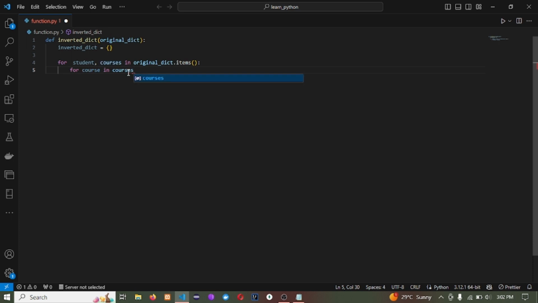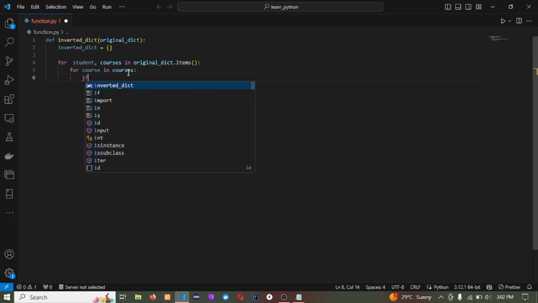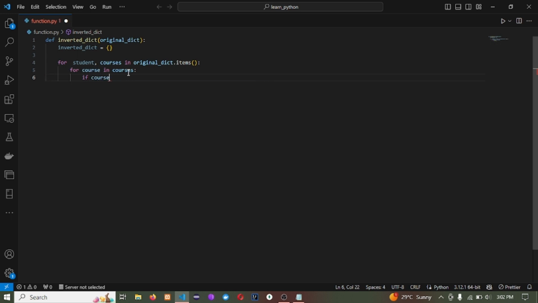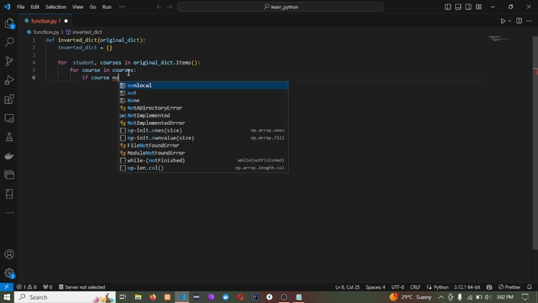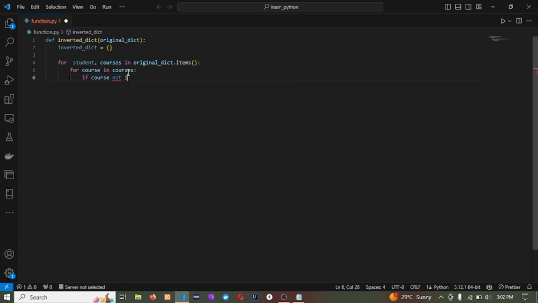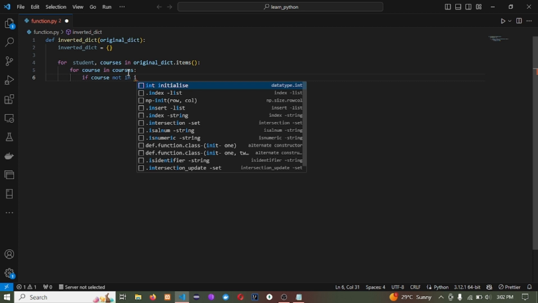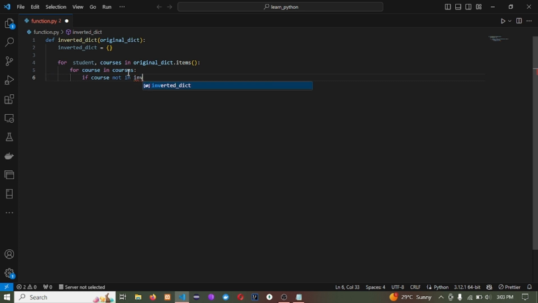So for course in courses like that, and then we say if course not in inverted dictionary, just yes, inverted dictionary, like that.